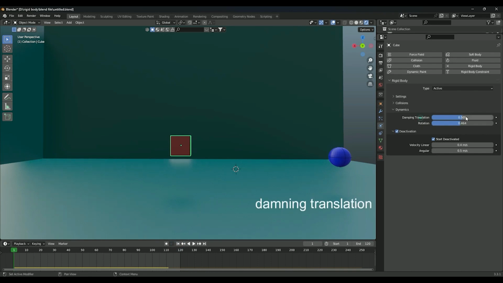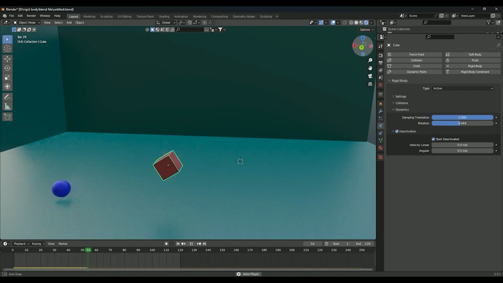Next is the damping translation. Now damping is set to 0.5, which results in our simulation working as expected. But if damping is increased to the value of 1, then the cube does not even move from its place. It just rotates steadily at one point. Let's decrease the damping value. Then the animation works normally. So damping affects the collision status of the object.